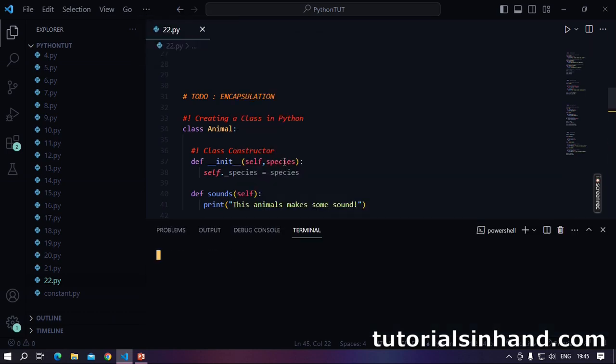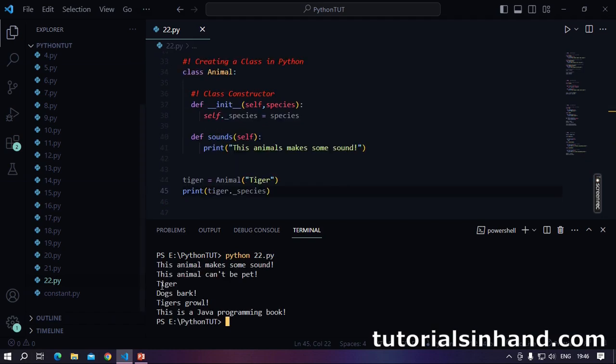Let's run this code and see if it is working. So I will write python 22.py, and as you can see, we see tiger because we print tiger._species. So as we are passing tiger over here, that gets assigned to the _species member variable. Okay.